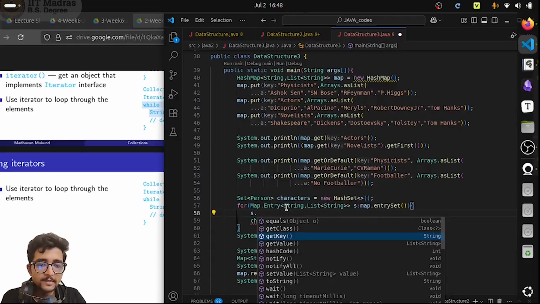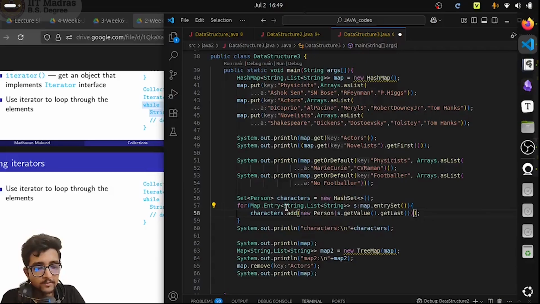This s, as I told you, is nothing but a pairing of the key value pair. Once you write the getKey method, you will get the corresponding key, and next you will get the corresponding value. Since in the first iteration the key will be physicist, if I write s.getKey in the first iteration, the string physicist will be returned. And if I write s.getValue in the first iteration of the loop, then the list of physicists will be returned. Likewise in the second iteration, s.getKey will return actors as the result, right? So that's what these two methods are there for in the entry set.